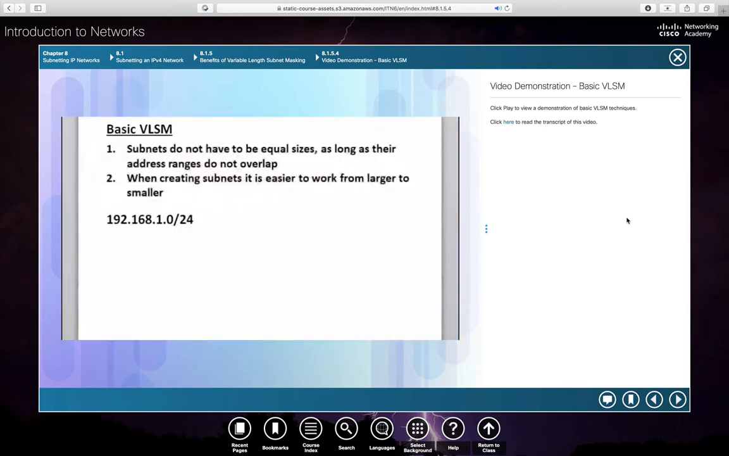The basics of VLSM, or variable length subnet masks, works like this. 1. Subnets do not have to be equal sizes, as long as their address ranges do not overlap. So we can create unequal sized subnets.